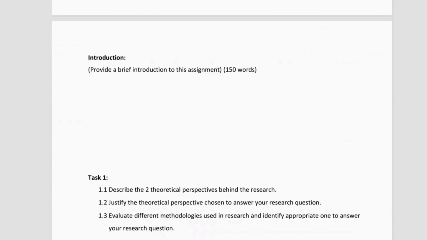So let's get started. Here you see the introduction part. In this part, you have to provide a brief introduction in which you can discuss the importance of understanding theoretical perspectives. You can discuss different research methodologies and different data collection methods in academic research. This is how you can provide a general discussion about the assessment criteria of part 1 of the research project. But make sure you keep this introduction very concise and focused, under 150 words.